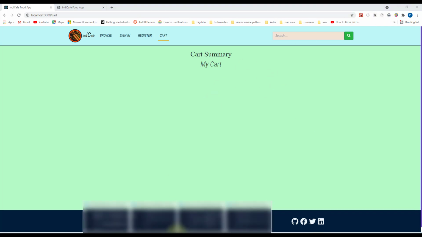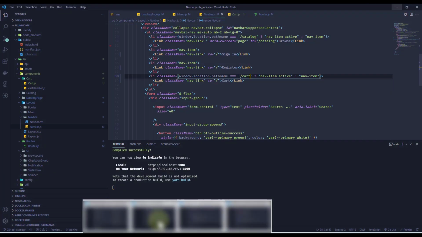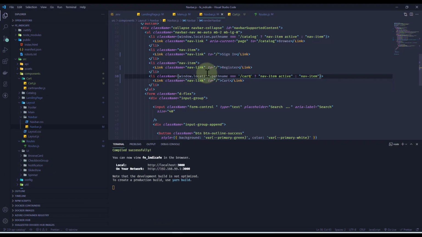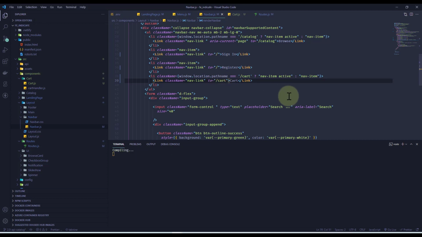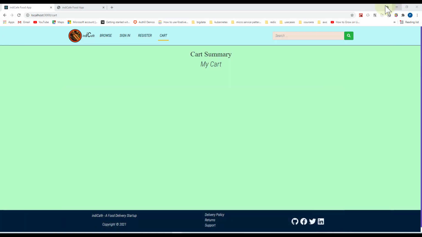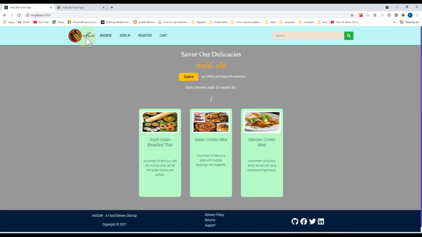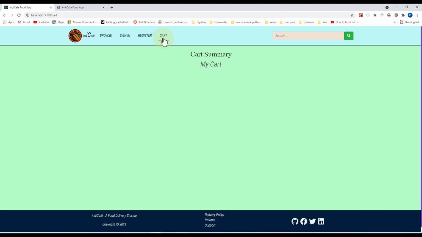So let's head over to the navbar.js, FED Cafe. Inside of here, this is the cart component. Yeah, this is actually pointing to the root. So I need to make this cart as well. I think this time around it should go through fine. Let's go ahead here, click here. Yep, there we go. Super. So we have a basic cart component here, and then we'll build on top of this.